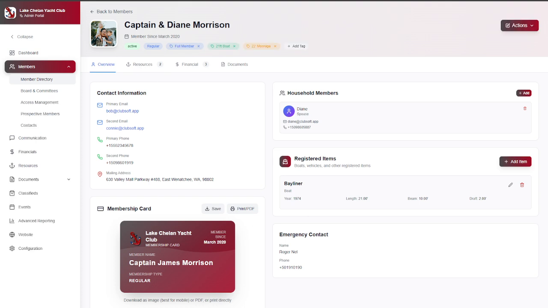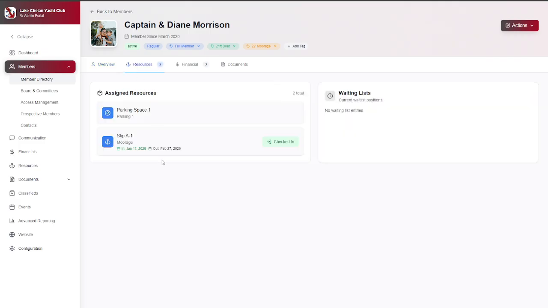One of the most exciting things, and I'm ecstatic about it, is the membership card. So from here, you can print off the membership card. You can add household members, you can add registered items, you can add emergency contacts. Under resources, this will show the spots that you are assigned, and then it'll also show waiting lists.